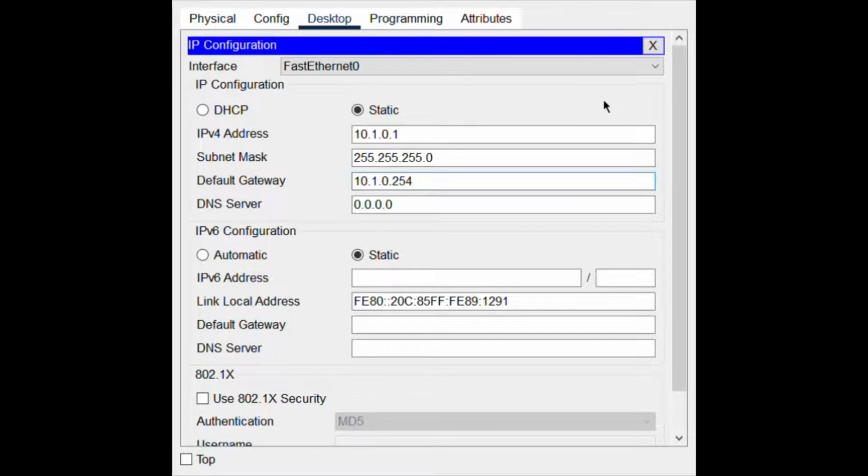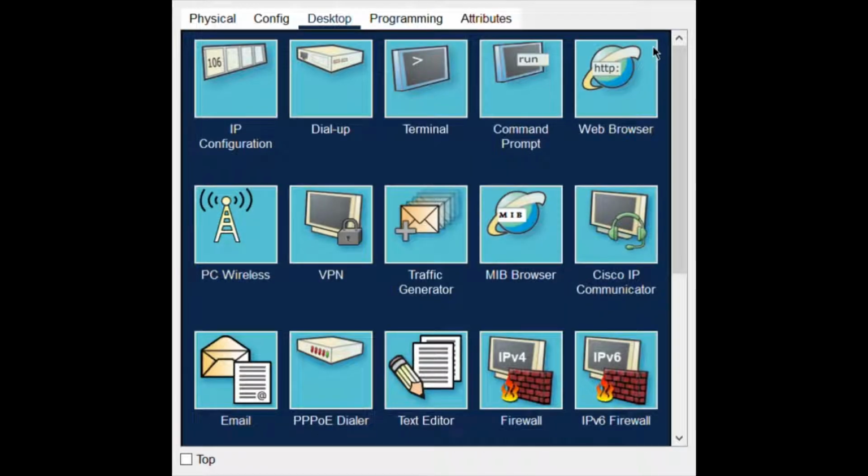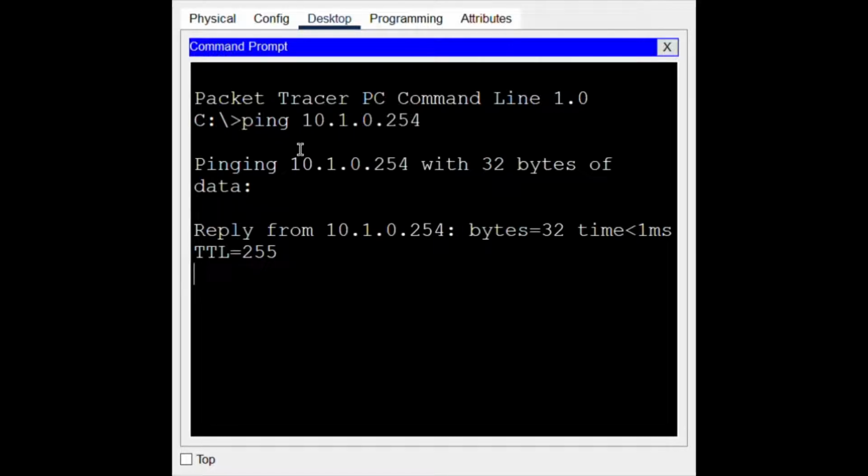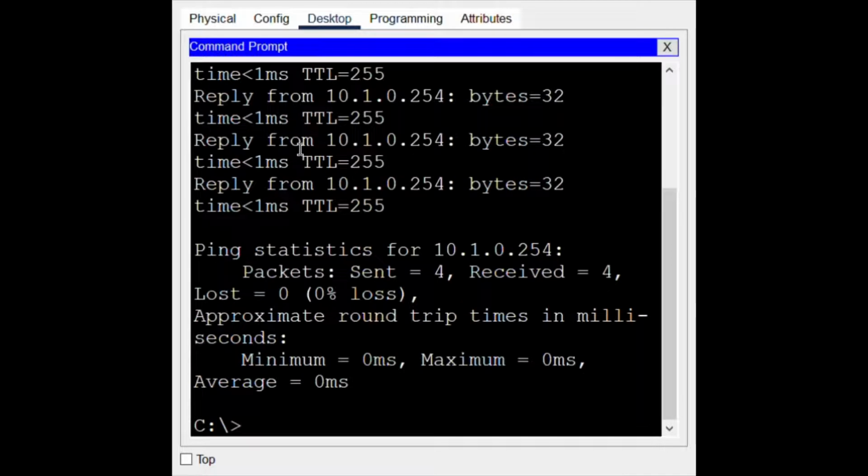It is good practice that after configuring both ends of a link to test the link to make sure it works. I'm going to use the command prompt, and I'm going to ping the router. So I will say ping 10.1.0.254, the address that I entered on the interface of the router. You'll see that I've gotten a reply. This tells me that that connection is good.